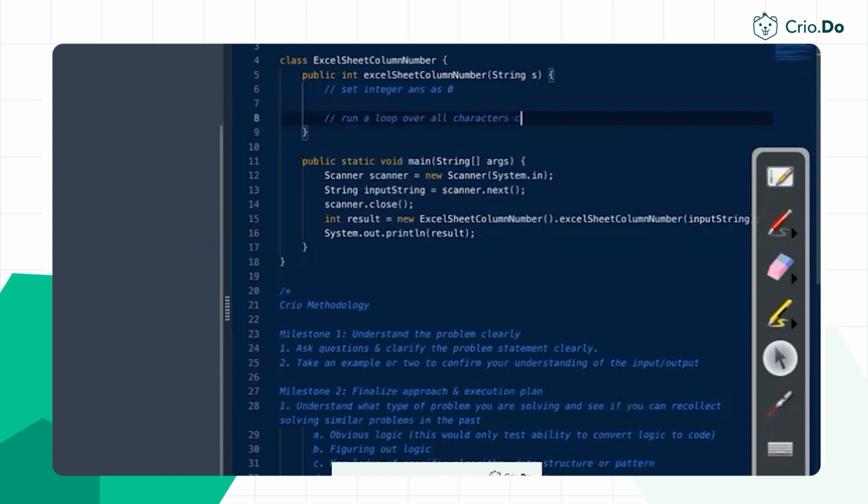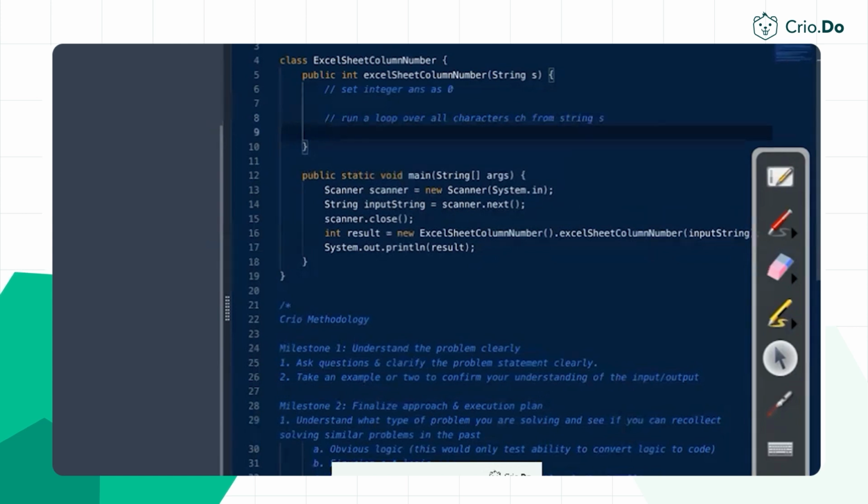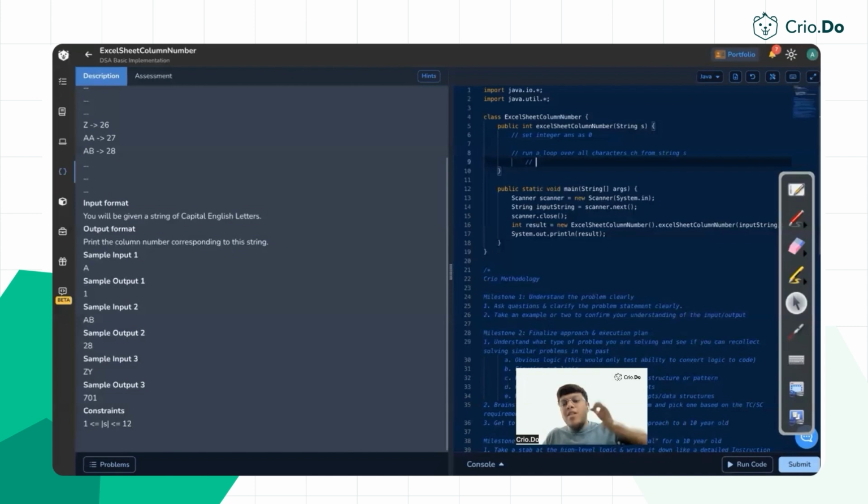ch from the string s. So one by one, we will be getting the character. You can run an index-based loop. You can run a for each loop. It is your wish. Whatever your language supports, you can do it. Once we are running a loop on all the characters, ch first will be A, then B, then C, then D if the string is A, B, C, D. We will get the mapping of it. We will get the corresponding number from it.